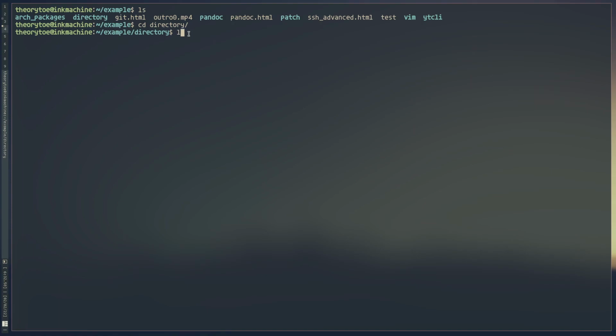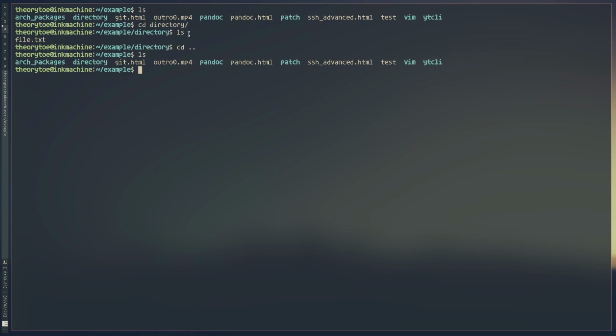So of course we can ls and see all of the files that are here, and there's a file.txt. Of course, if you want to go back a directory, you can do cd and then dot dot. Dot dot pretty much is just a link or alias to the parent directory, in this case being example. So if I execute that, as you can see, we are now back in the example directory with all of those files as before.